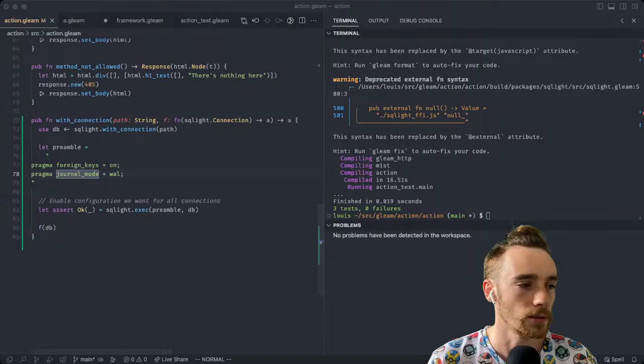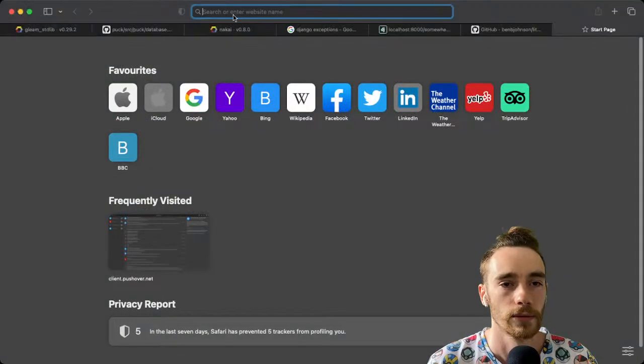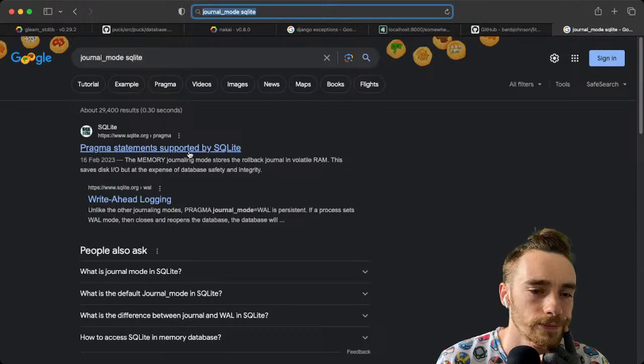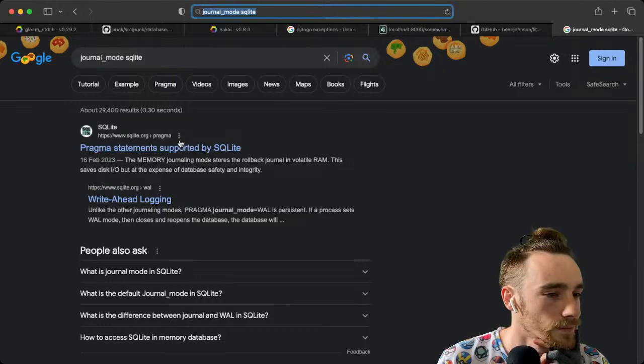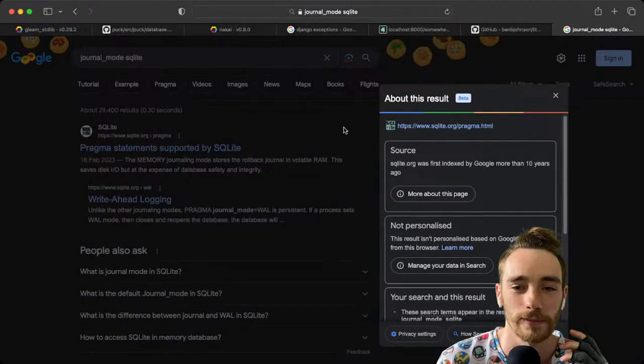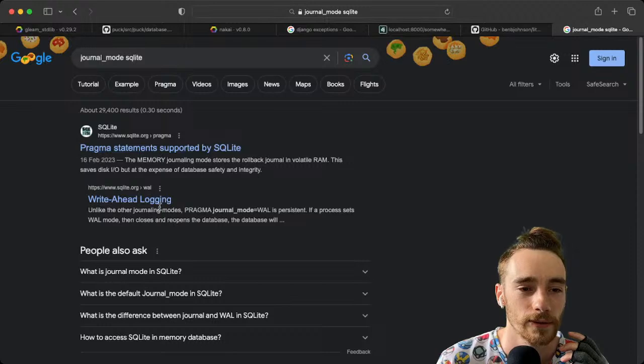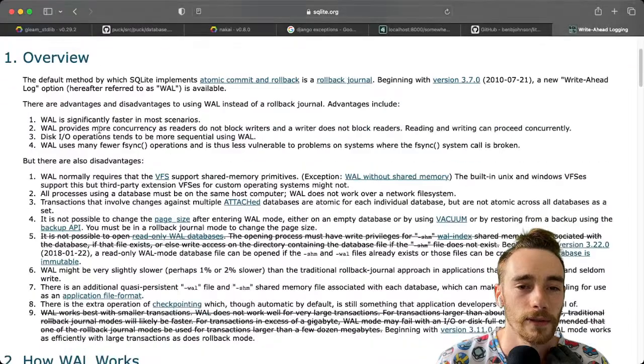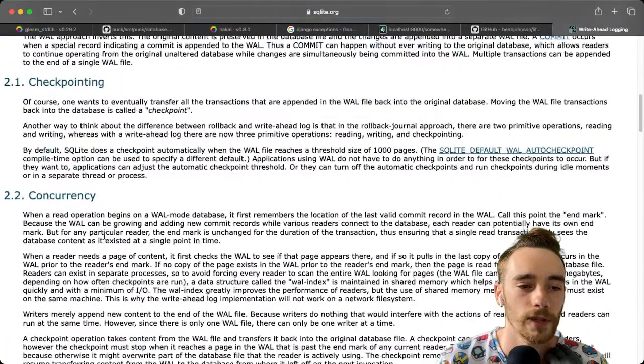Who knows SQLite? Oh, what have I just done? Should I be using this?